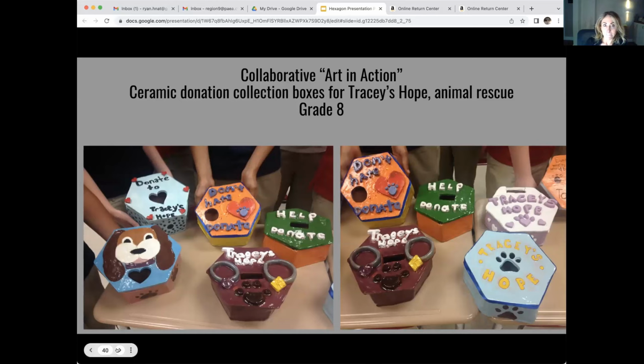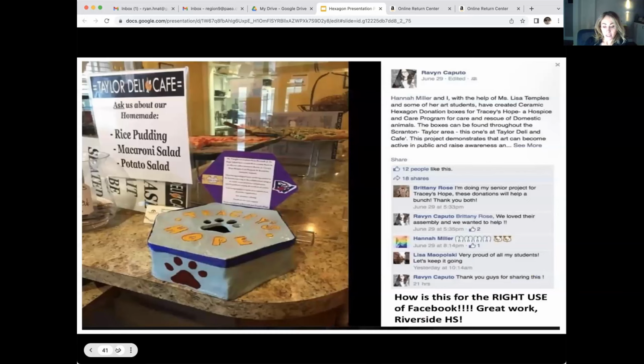Several high school seniors working on their service hours placed the collection boxes in local businesses where patrons could place donations. These students monitored the boxes, brought them back to the school, and promoted them on social media. We raised several hundred dollars in a short amount of time.